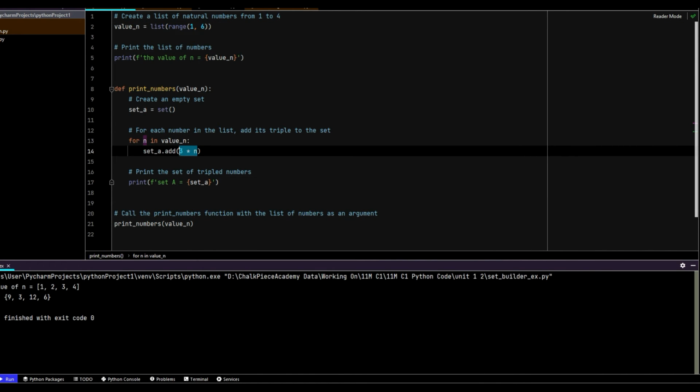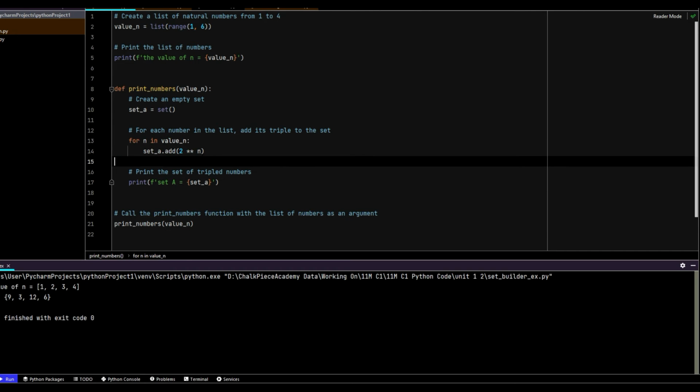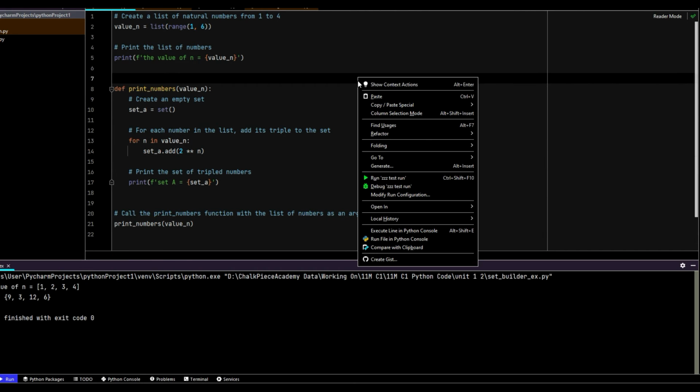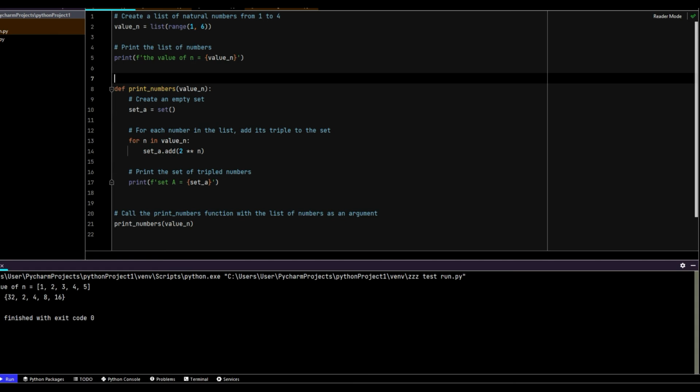And the relationship is 2 to the power of n, if I'm right. Yeah, it's 2 to the power of n. So we have 2 to the power of 1, 2, 3, 4 in that sequence. This represents 2 to the power of n. So when I compile this, we have the answer 2, 4, 8, 16 and 32, and we have the value of n to be 1, 2, 3, 4, 5. And that's what we wanted.